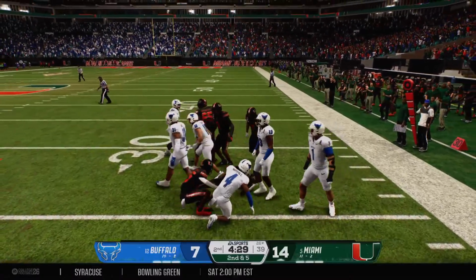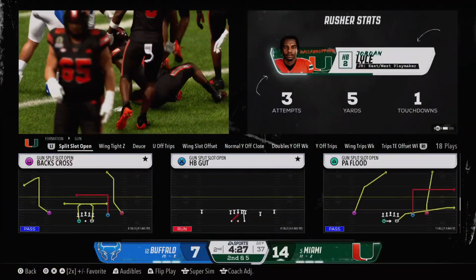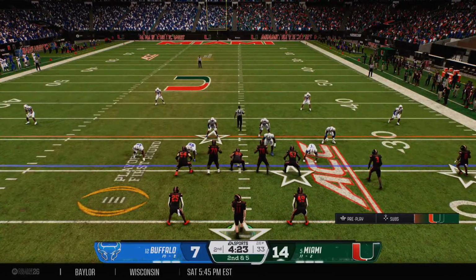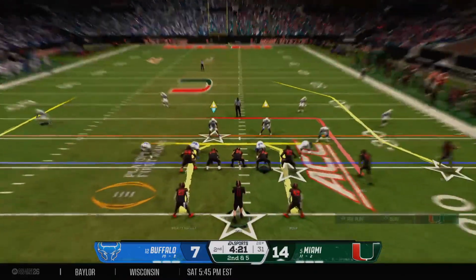Game moves the ball out past the 25-yard line. It's a good, solid game, 5 or 6 yards. Love to see that from the running game. A game makes it second and medium.